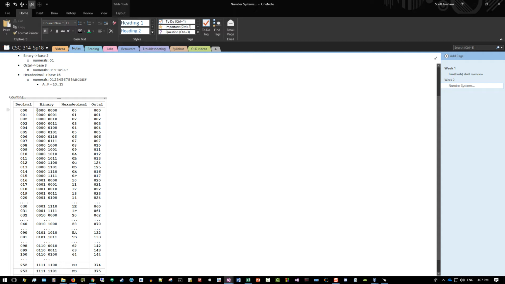So again, in binary, we start with 0, 0, 0, 0, 0, 0, 0. That's just 0. And then we take that first digit, we tick it up to 1, so that's a 1. So binary 1 and decimal 1 look very similar. And you'll notice actually hexadecimal 1 and even the octal 1 over here look very similar.